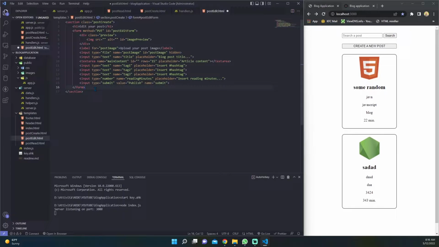we want to make the user able to delete the post. So here we can insert a form with method equal to delete, and we want to give it an ID of post delete form, and here we want to insert an input, okay, and the type of this input will be submit, and as well we want to give it a value of delete post, okay. Let's save our postedit.html file.